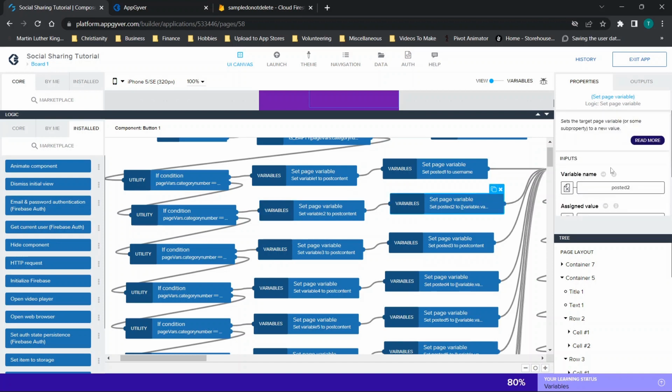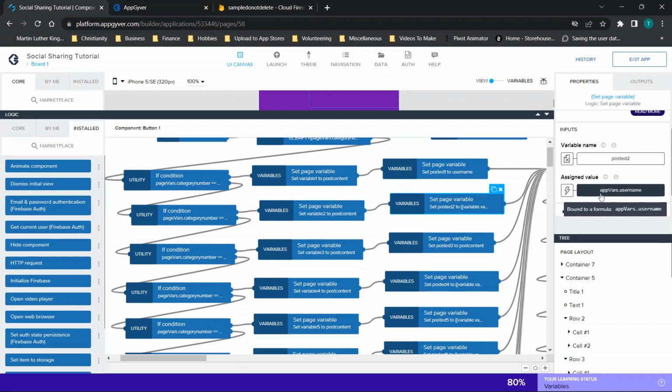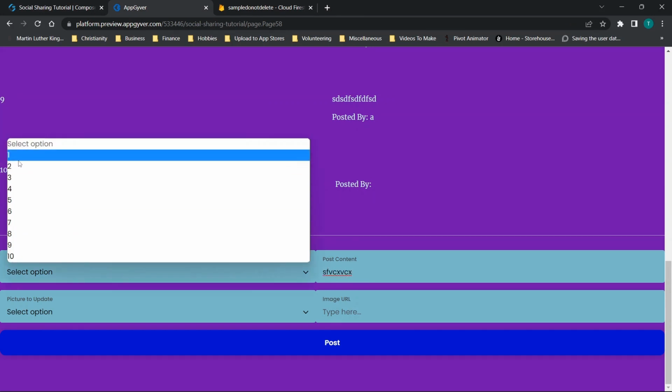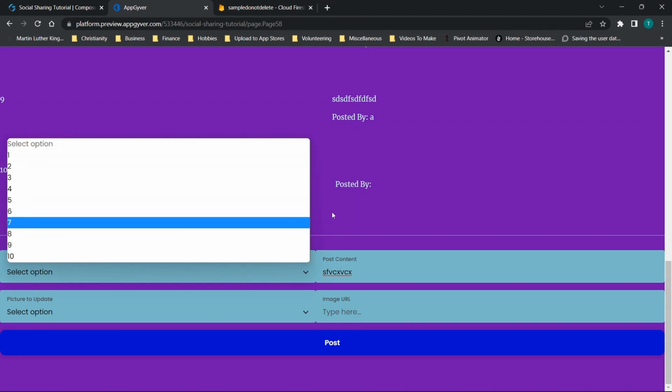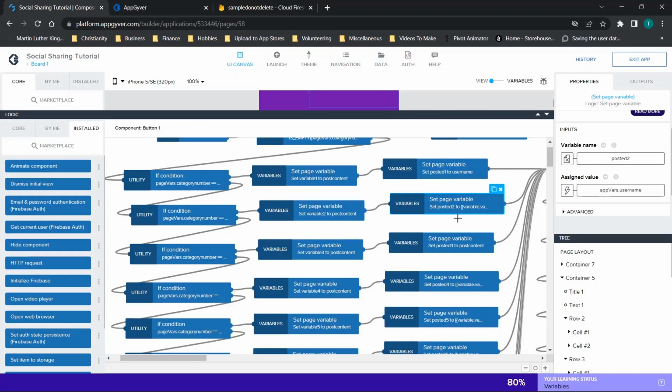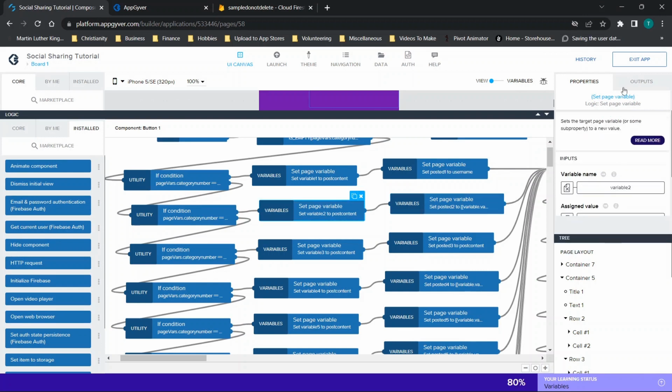And then you're going to do the same here. You're going to set posted to appVariables.username. So here's why this works this way. This is post content, so this is never going to change. But what will change is the page variable that we're updating. And then posted by would also just be your username. So that's why username and posted content don't change, but everything else does.